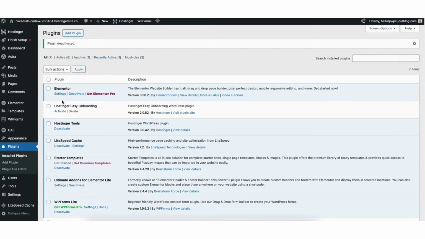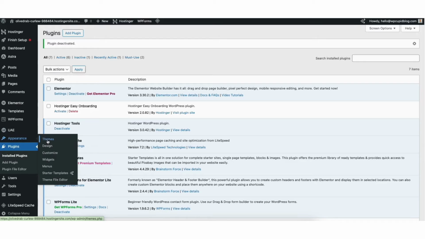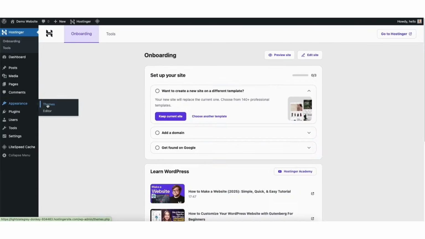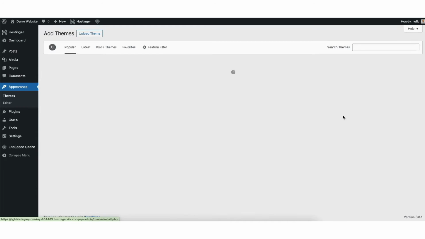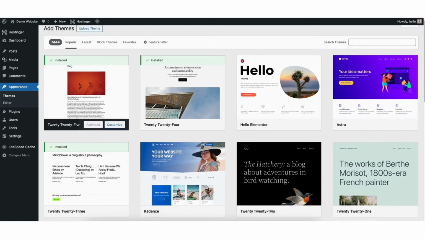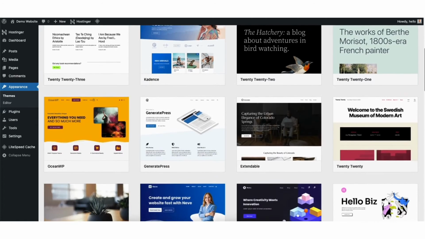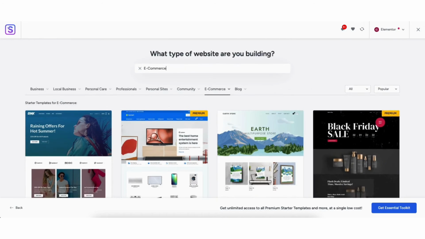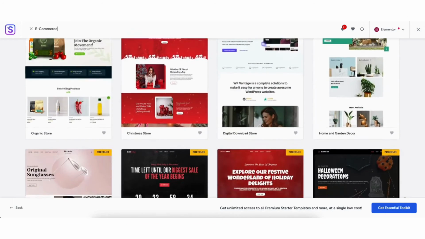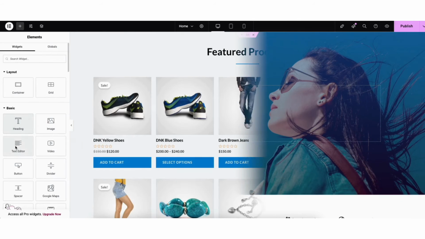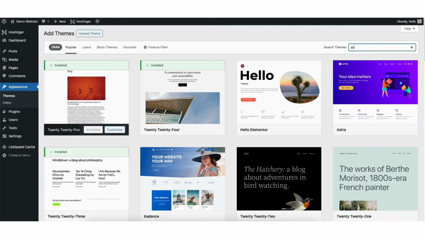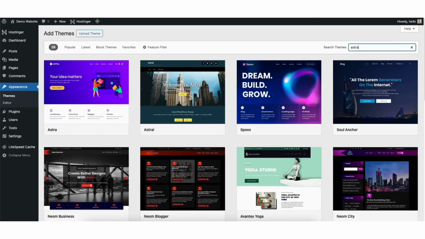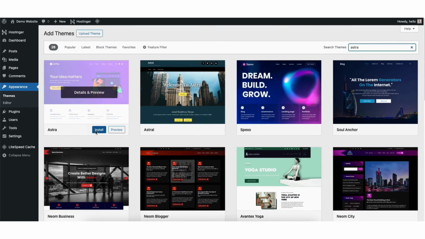To pick out a theme for your site, find the Appearance tab and hover over it. Click Themes, where you can pick out a theme for your site. Next, click Add New Theme. You'll now see WordPress themes that you can choose from. There's thousands of free themes to choose from. Now I want to show you how to access free professionally designed WordPress themes and how to edit them easily with a drag and drop editor. Type in Astra in the search field. Click the Install button.